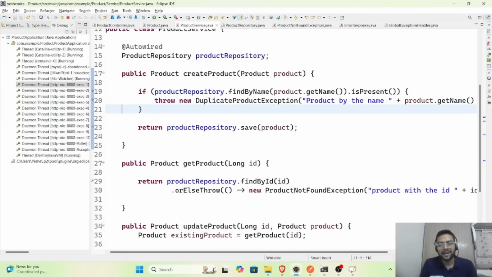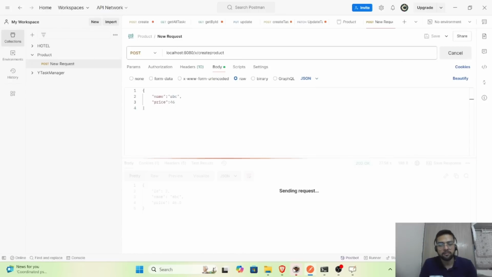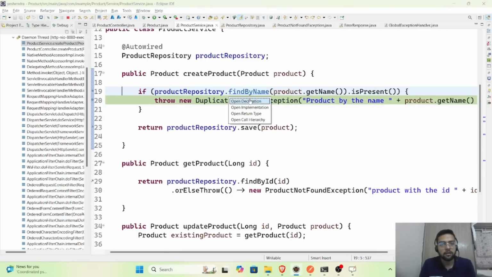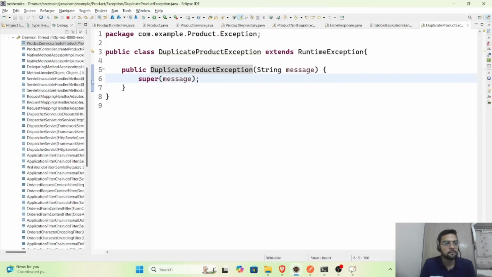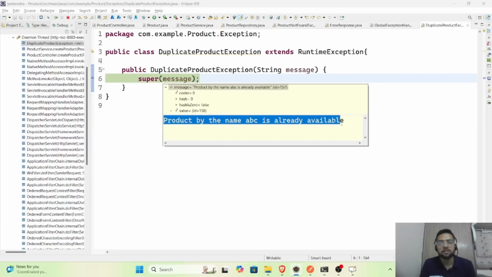Fine. Now let me create the same product again. I have sent it, control comes here, and now Spring found a product by this name already available, so that means it's a duplicate product exception. Where is that? Not that one, the duplicate product exception. See, control comes here with the message we have given: product by the name ABC is already available.